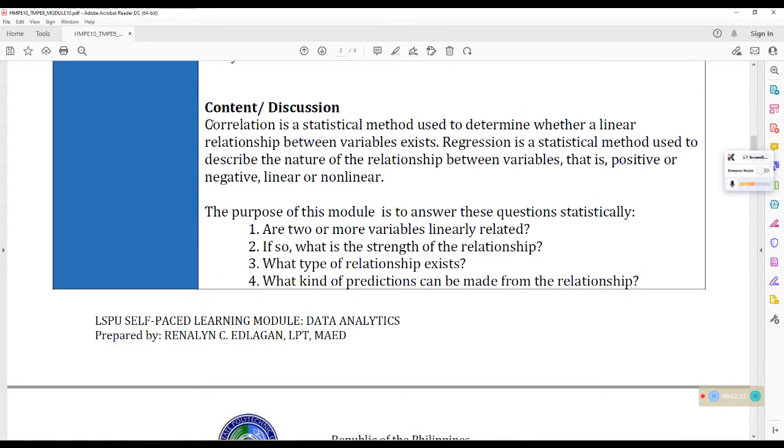So, let's go straight to it. Correlation is a statistical method used to determine whether a linear relationship between variables exists. Regression is a statistical method used to describe the nature of the relationship between variables. That is, whether it is positive or negative, linear or non-linear. So the purpose of this module is to answer these questions statistically.